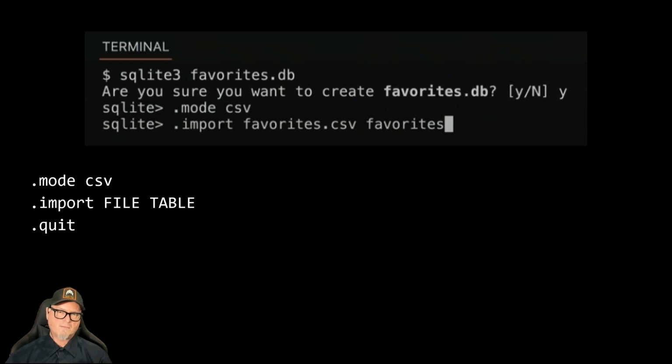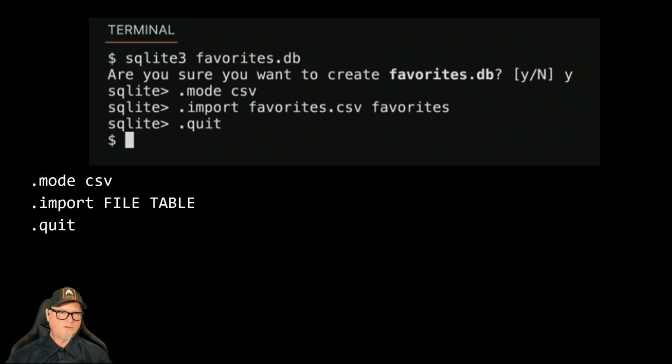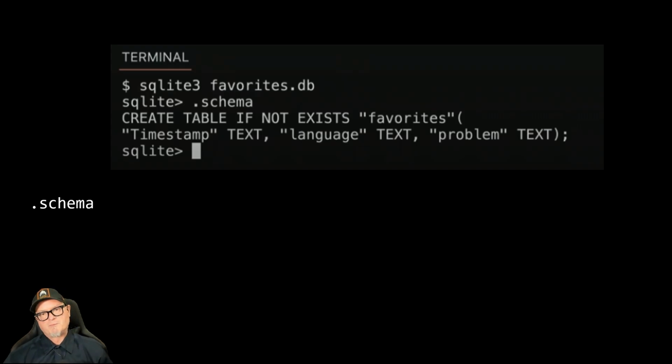So if you have a CSV called favorites, again, you're just going to follow along with the notes. You can import it with the import command, specifying the file, and then name the table that you wish to be added. All right. And then finally, once you've done the work you want to do, you end a session with the .quit command. All right.